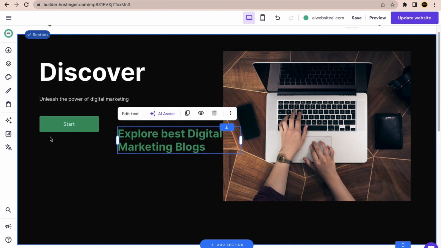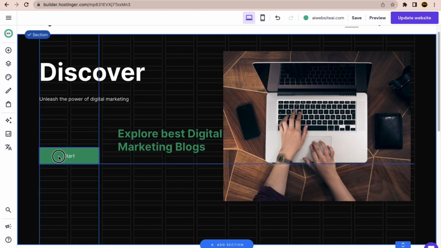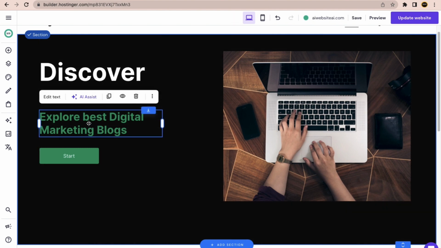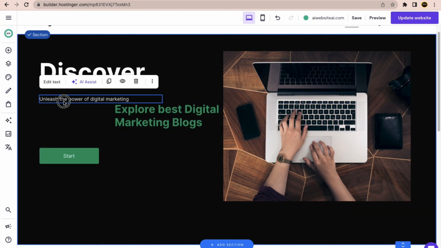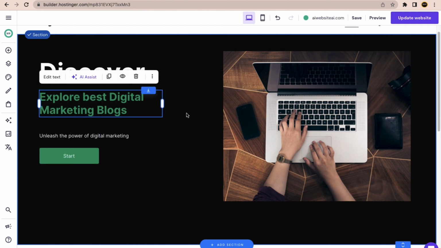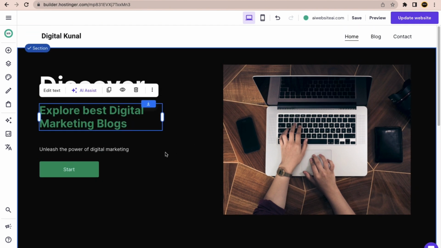Now if I drag this a little bit down like this, and I put it over here like this, it's looking somehow great. And if you want, you can drag it here, and you can drag it here. So you can see it is super simple and super easy, right?